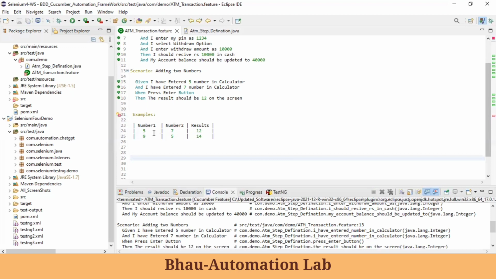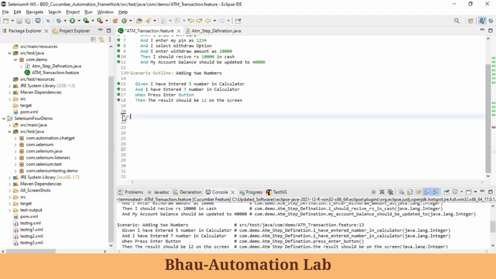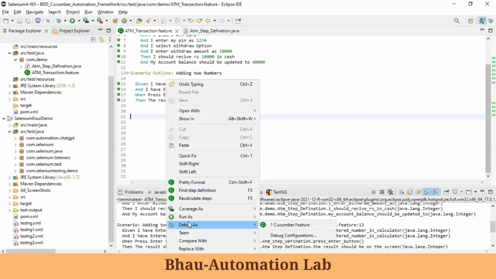So if I just save this file, you will see I get an error. Whenever you type Examples, we need to define the scenario as a scenario outline. It is compulsory. If you have not added Examples, I'll put Outline here, and then the error is gone, right? And if I don't add Scenario Outline and just add Examples, that time also this scenario will not get executed.